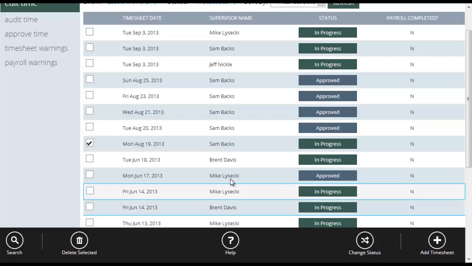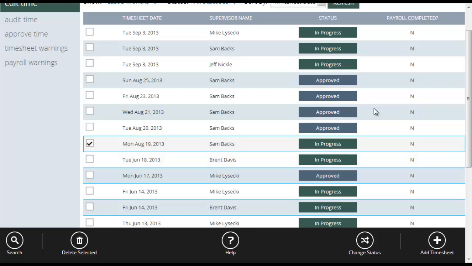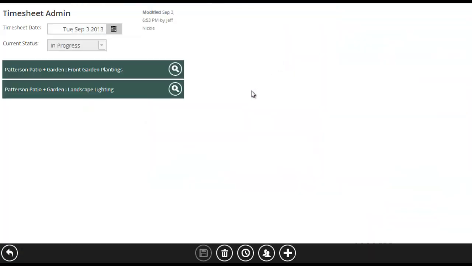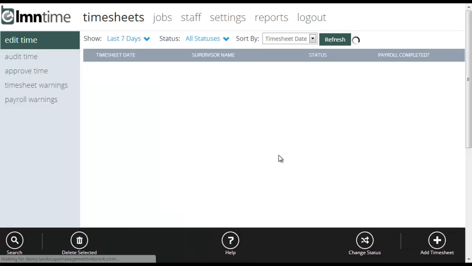So you can use the change status to change anything from submitted or under review to approved, but you can't change the status of in-progress timesheets. To do that, you need to open the timesheet and go down here and submit it properly. So we could clock it out and submit it properly.